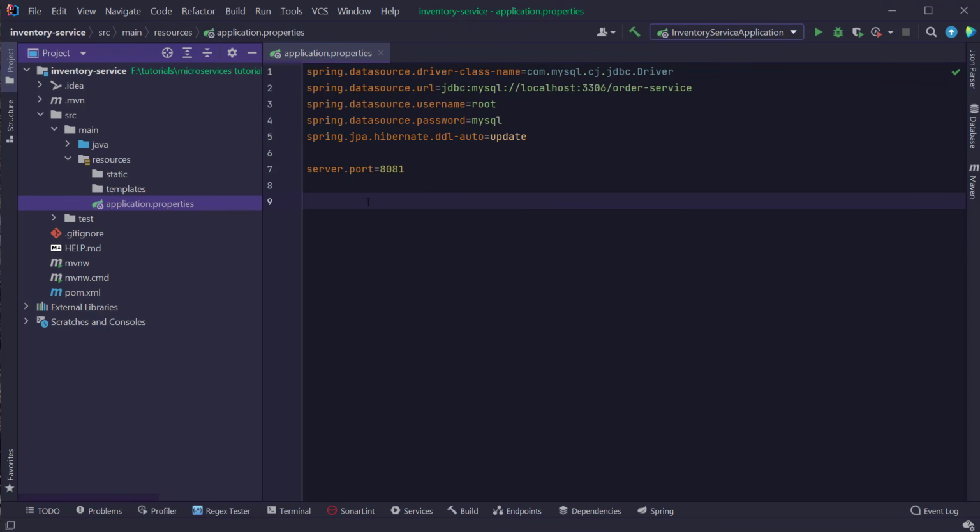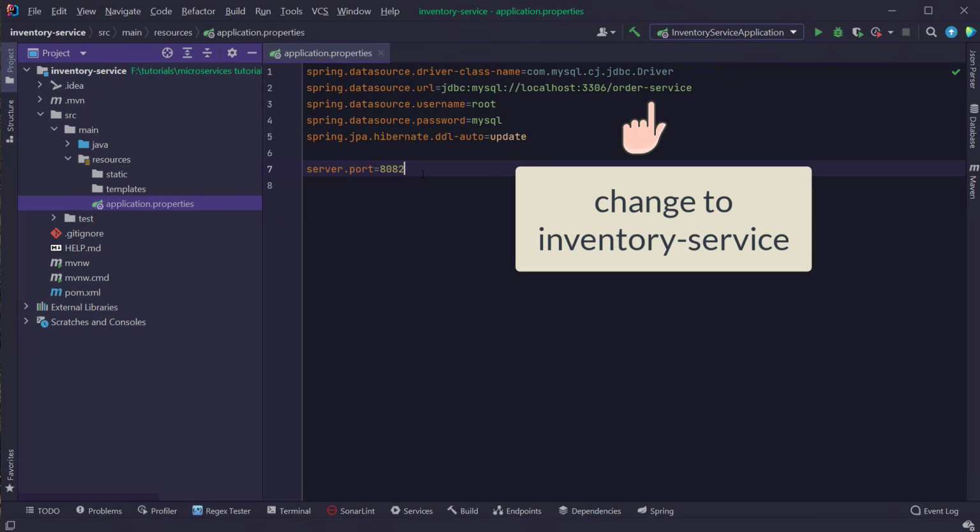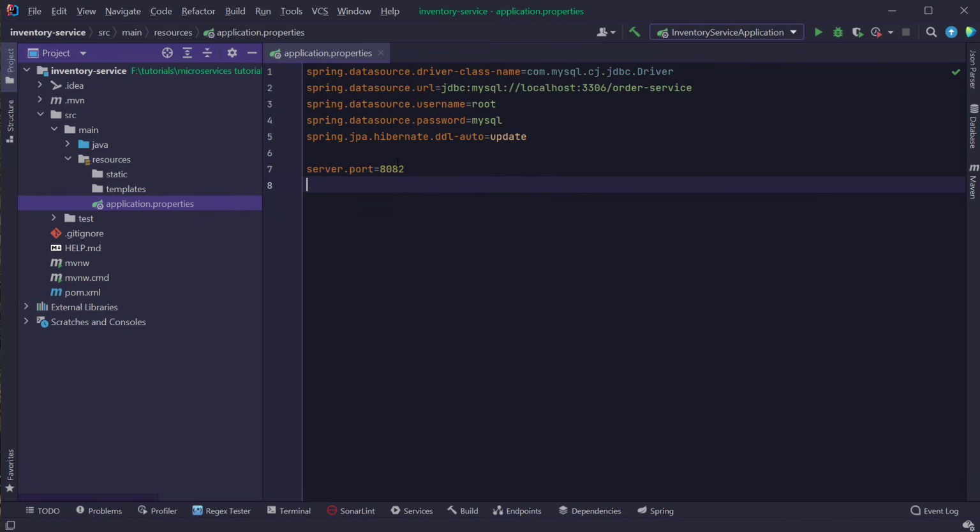And the next thing I'm going to do is to change the server port to 8082, because 8080 is taken by the product service, 8081 by the order service, and 8082 will be assigned to the inventory service.